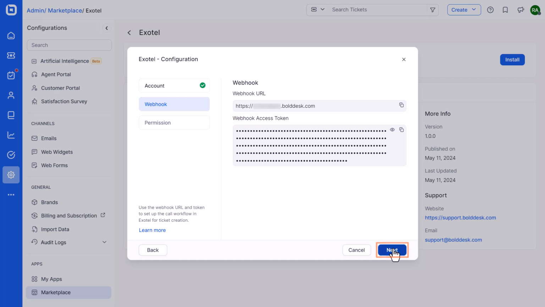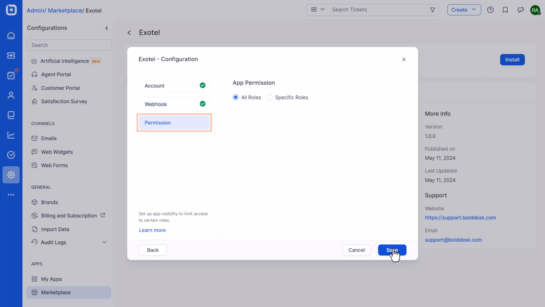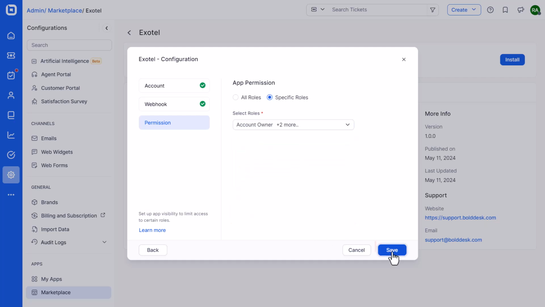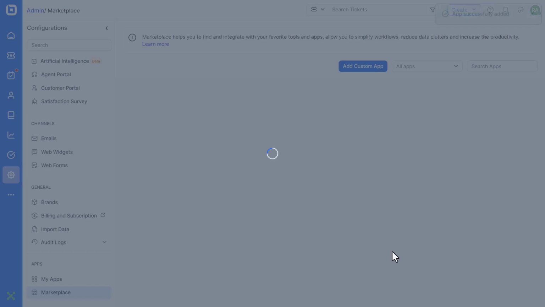I click Next to open the permission configuration section, where I set the visibility of the Exotel app to all roles or specific roles. To allow the app's visibility to specific roles only, choose the Specific Roles option. Then, select the preferred roles from the drop-down menu and click Save to complete the configuration.